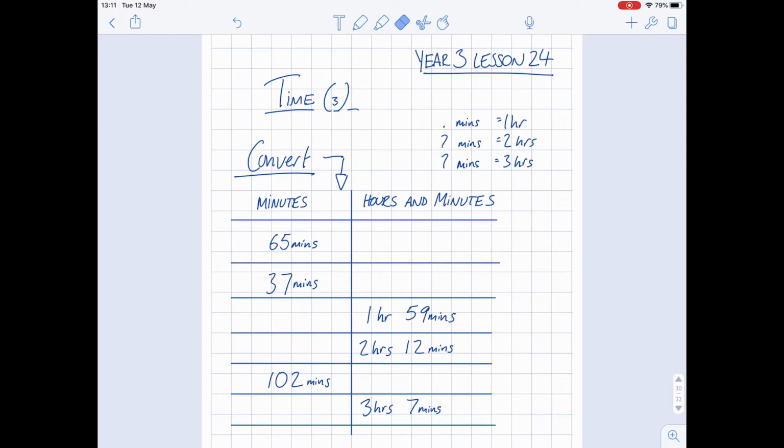So, just as a recap, how many minutes are there in 1 hour? 60. How many minutes in 2 hours then? Well, let's double 60. What's double 60? 120. And then 3 hours, we could either do 60 times 3 or we could add another 60 onto 120. That's 180.